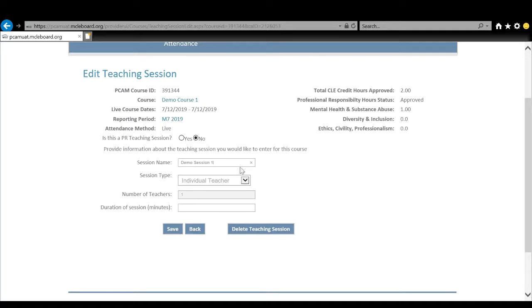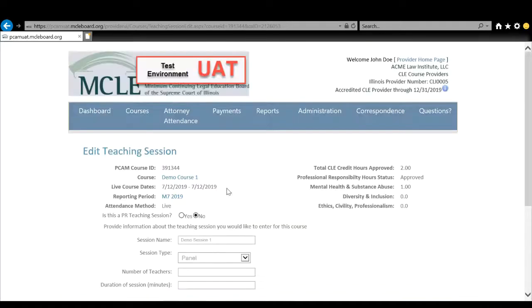Session type. This box is asking how many people taught this session. If there was only one teacher, you can leave it as individual teacher, and the number of teachers field will default to 1. If there were multiple teachers, you may click on the down arrow and select Panel.